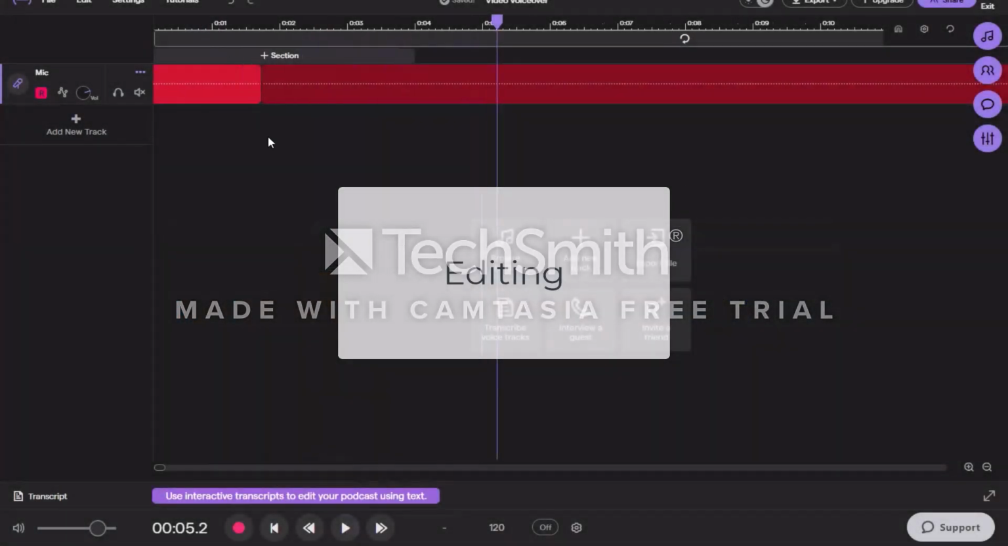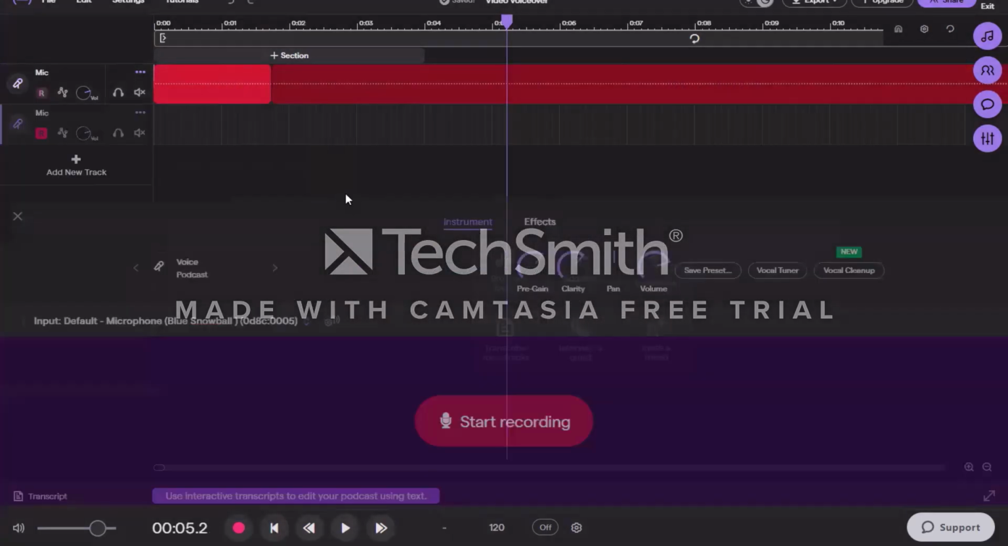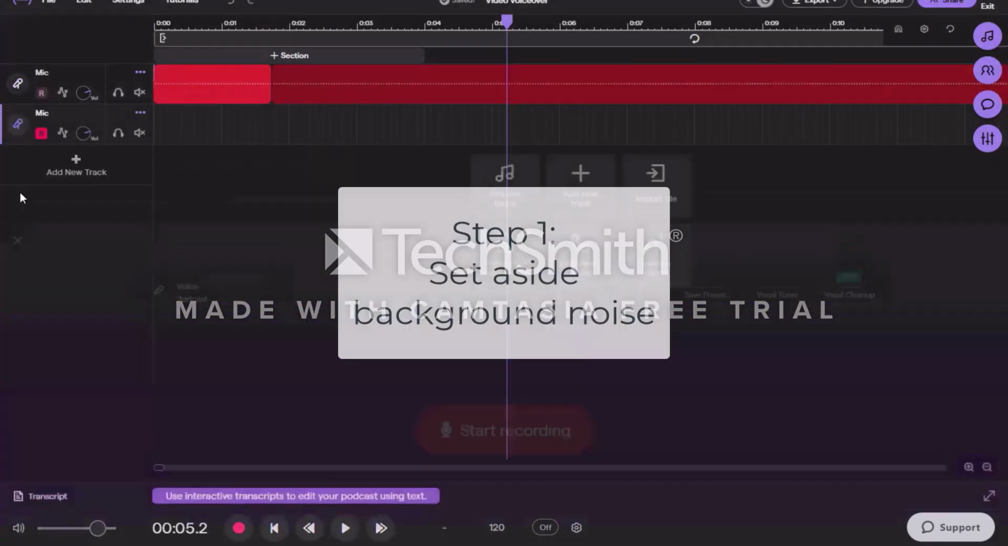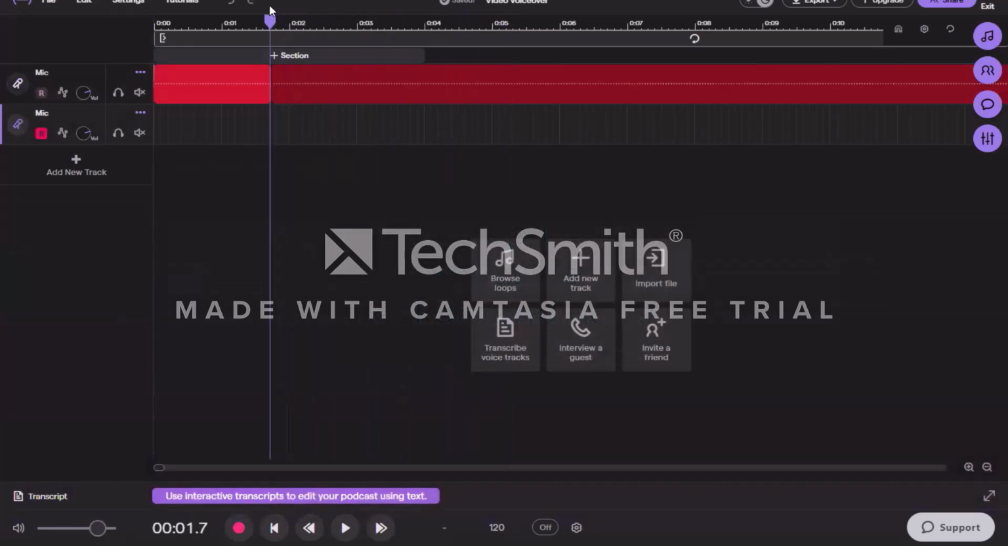After recording your voiceover, it is time to edit. Follow these steps when editing your recording. Remember that 5 to 7 second snippet of silence we recorded at the beginning? That is our background noise. Set this sound clip aside.